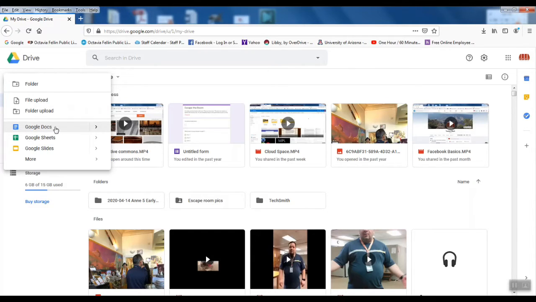Now, before we click on Google Docs, there is a little side arrow here. This opens up a submenu which allows you to choose if you want to start with a blank document, which is what we're going to do, or if you want to go from a template first.